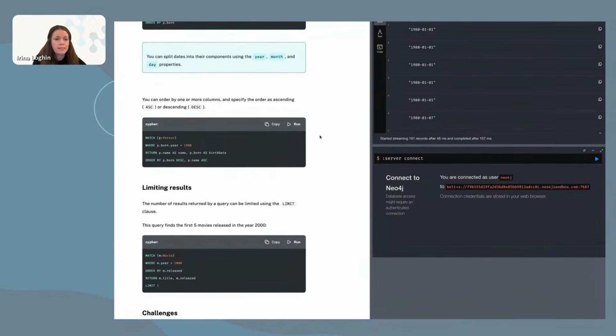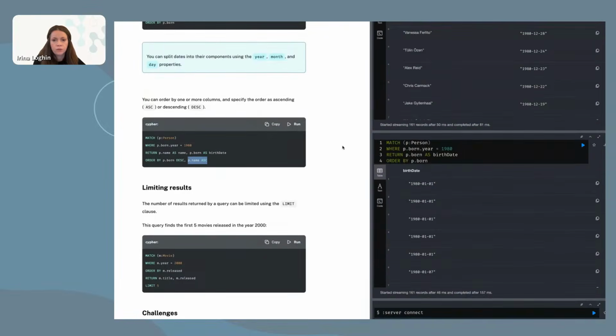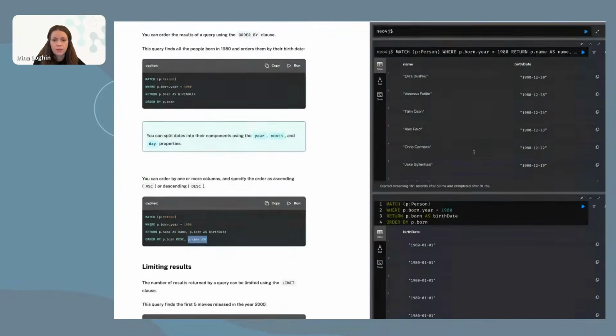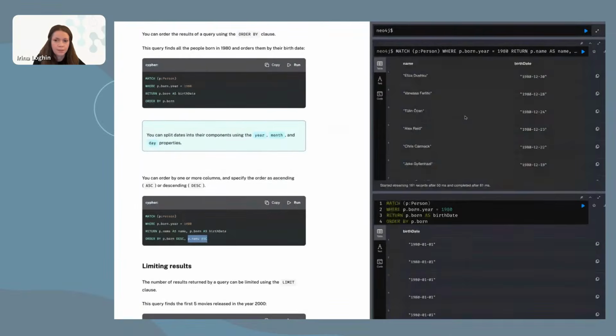So we can also split dates into components. We don't necessarily need to display all of them. We can separate the dates using the year, month, and day properties that are already represented in the database. And we can set up even more advanced ordering depending on the filter that we would like to have. So for example, here we are ordering the results in a descending order for the born keyword, and we are displaying the name in an ascending order. So you can just run this as well, and you can see the results now applied against our filters.